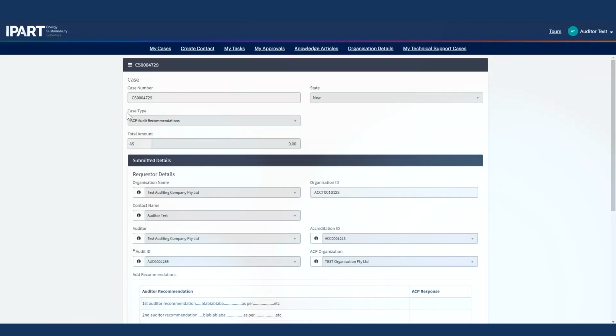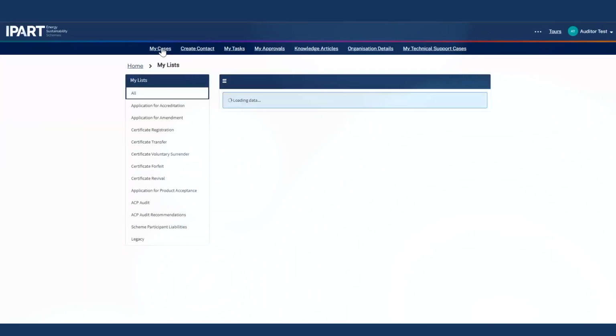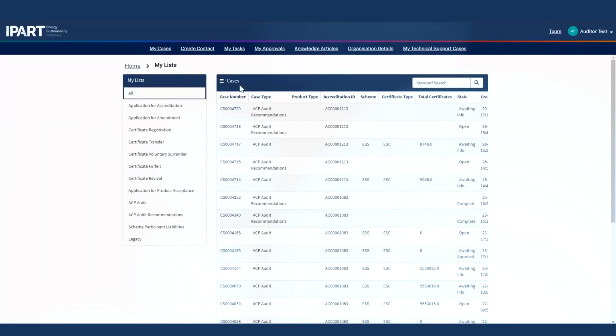After the case is submitted, a case number is generated and the state of the case is new. At this point in time, members of the ACP organization being audited will receive an email notification asking for a response to these recommendations. Once the audit recommendations have been responded to, I will be able to view the responses by going into My Cases and finding my audit recommendations case.